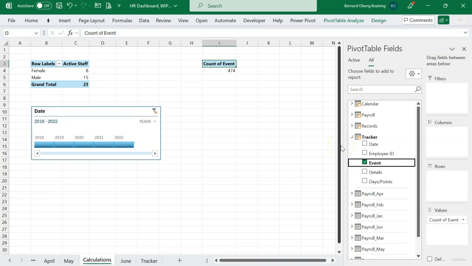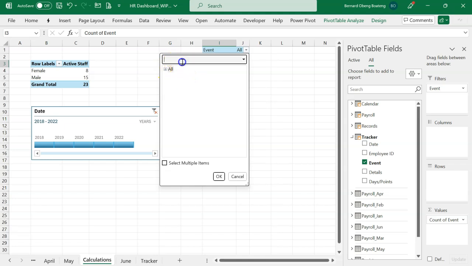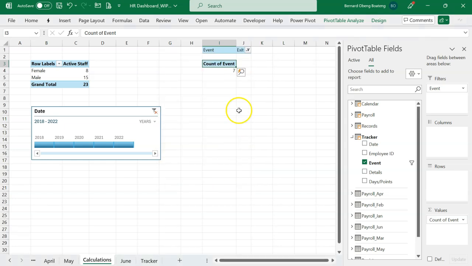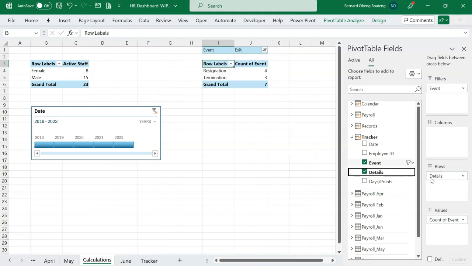Now from this count, I can filter out the exits, right? So I can take event again and then push it in the filter section here. If I come here and look for only exits, select this and click OK, it gives me 7. Now, in the tracker table, we had a column that gave us details of the activity. So I can take the detail column here and push it in the row section. This will now break down the number of exits by resignation and termination.